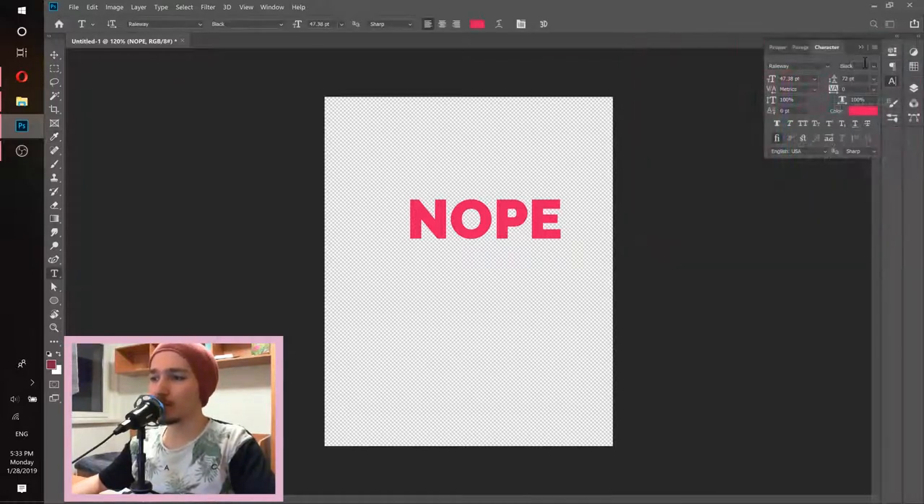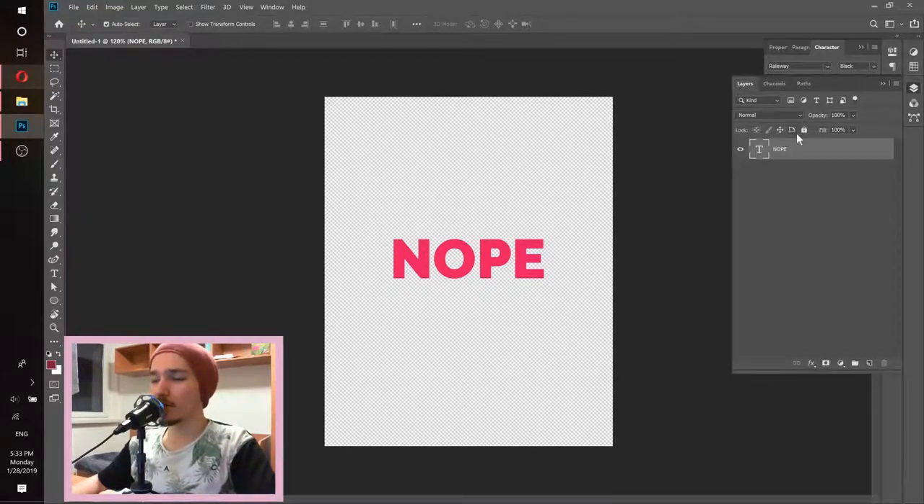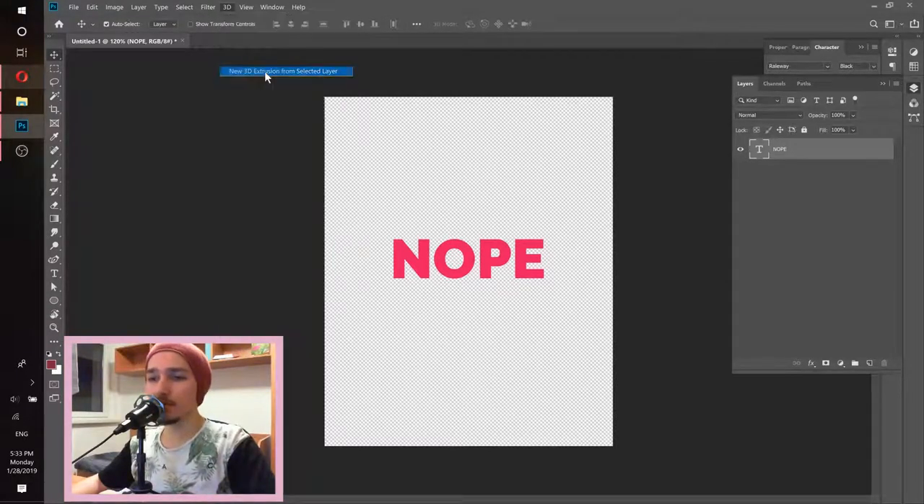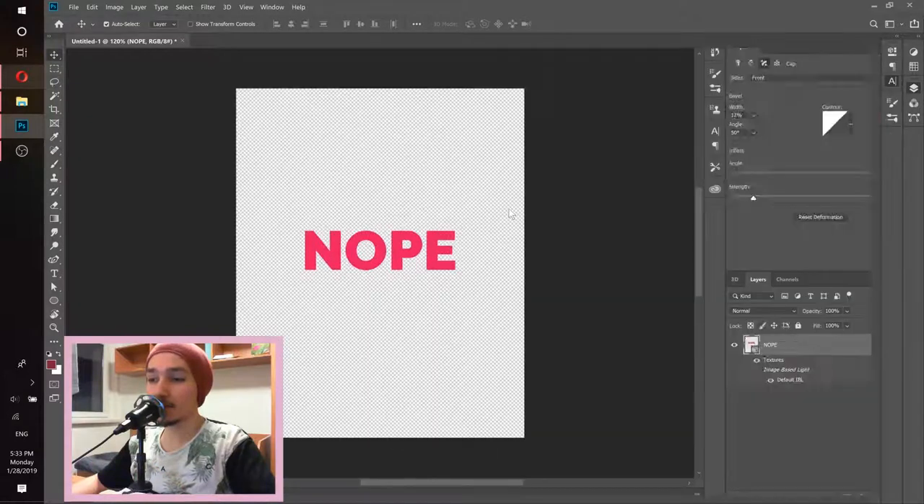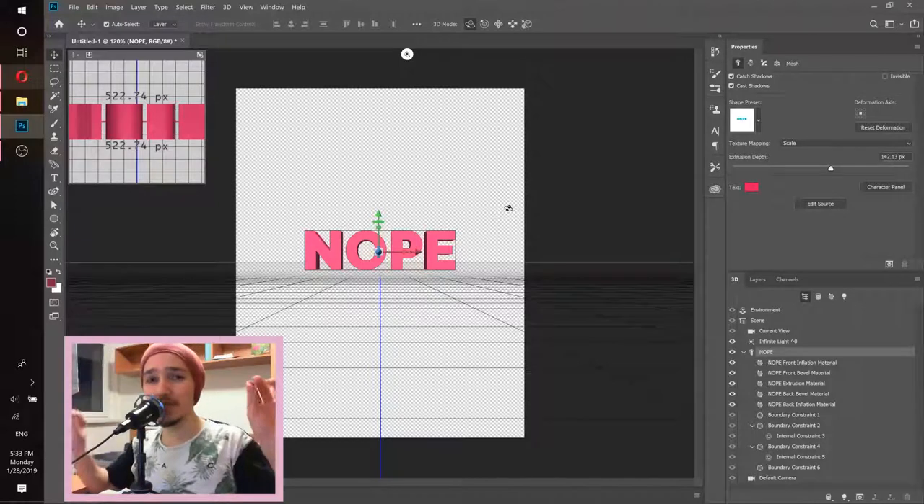Okay, let's press OK. Now let's take our move tool, take our text and place it somewhere in the middle. Approximately should be fine. Now open your layers. Make sure you have text selected. Go to 3D and here you have new 3D extrusion from selected layer. Press it. It asks if you want to switch to 3D workspace, and yes, the answer is yes, we want to. Now when you do that, everything is going to change, but don't freak out, okay?